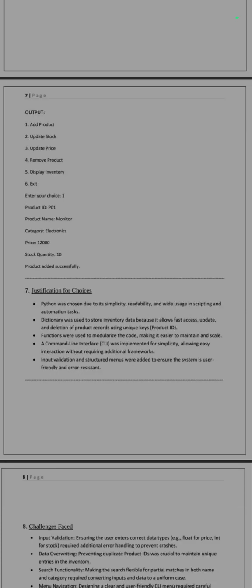Justification for choice. Python was used because it's simple, easy to read, and great for automating tasks. A dictionary was used to store inventory data since it allows quick updates using product IDs. Functions helped organize the code, making it easier to manage and update. A command line interface, CLI, was used to keep things simple and avoid using extra tools. Input checks and menus were added to make the system easy to use and avoid mistakes.